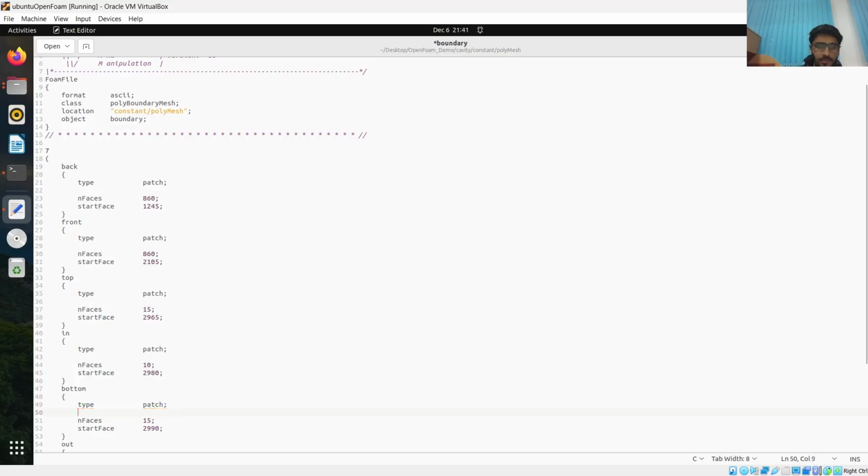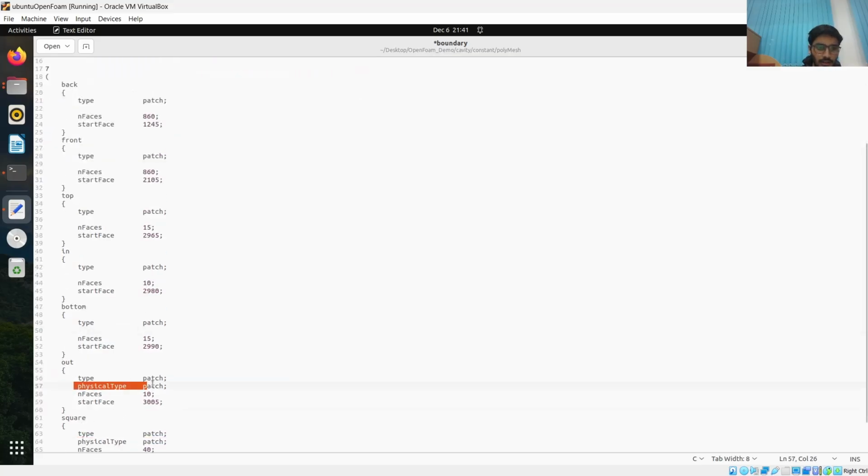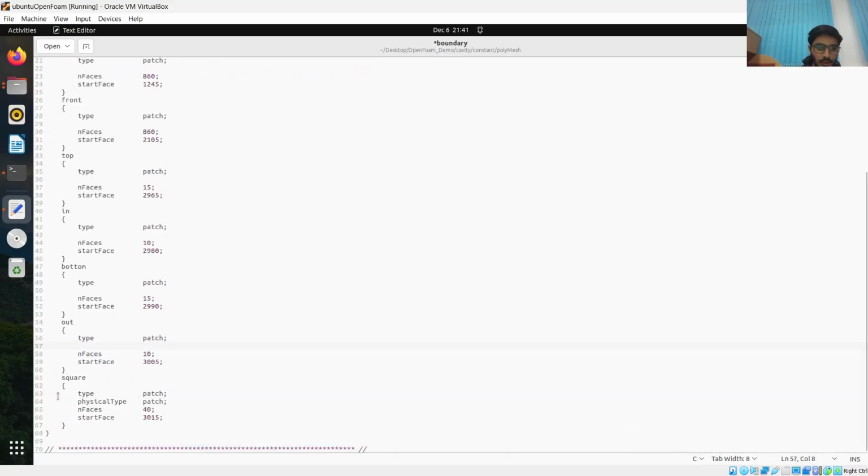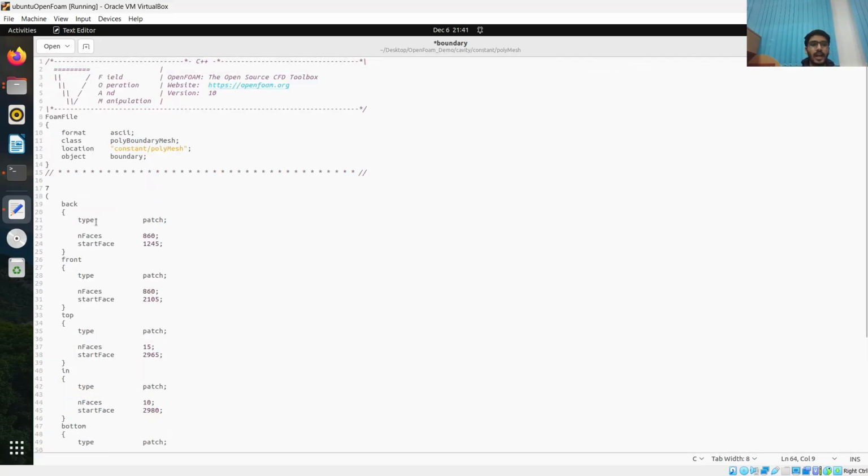Bottom, and then outlet, square. So now I'm going to specify the type of this boundary.